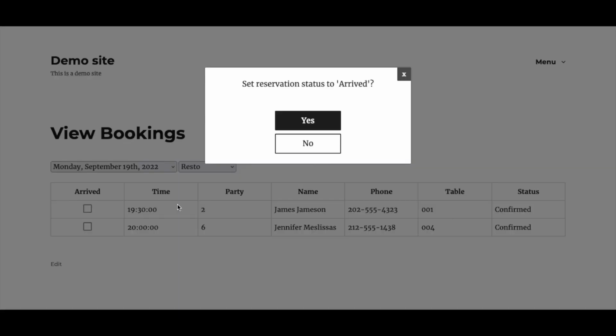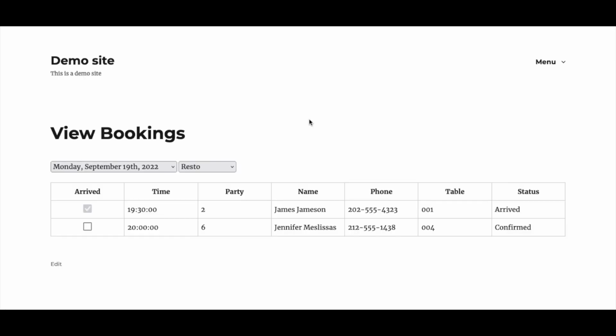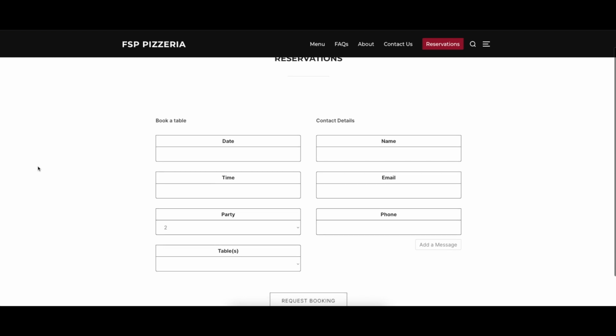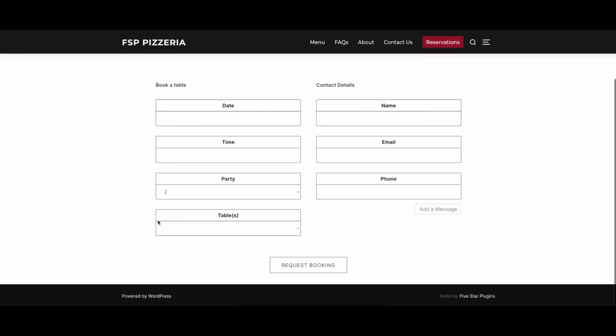You can also add a page to your site where staff can view today's bookings and check guests in as they arrive. It also comes with 3 booking form layouts, several styling and customization options, and the ability to export your bookings to PDF or spreadsheet.